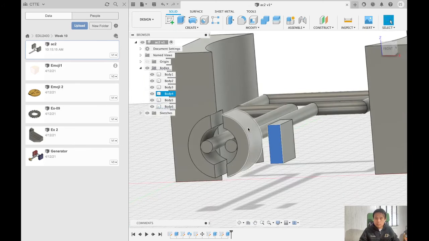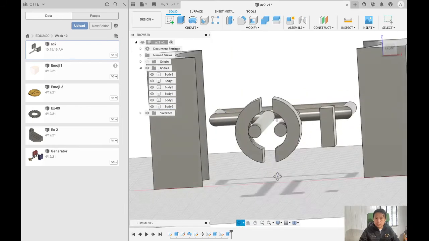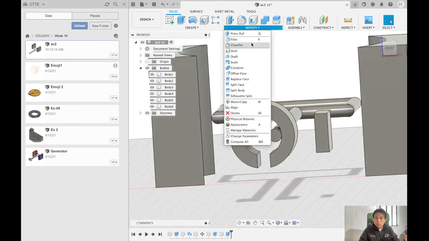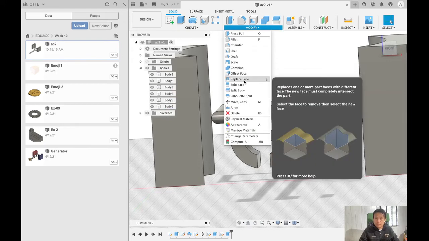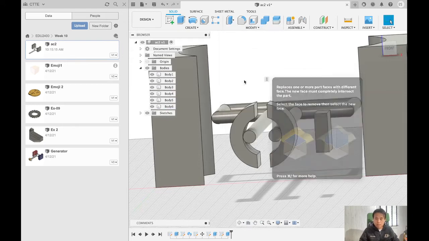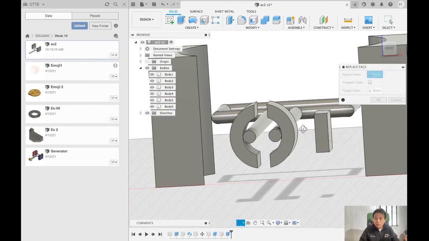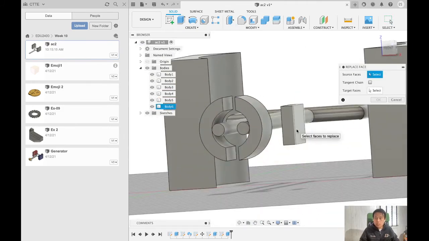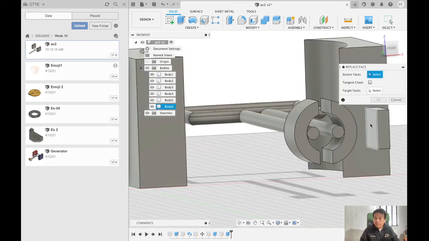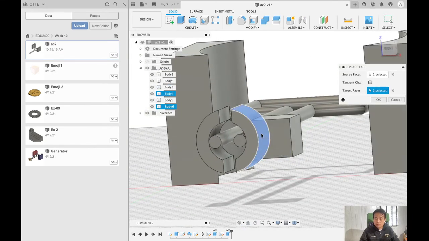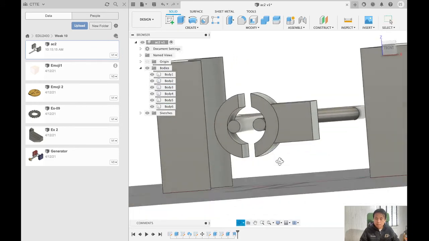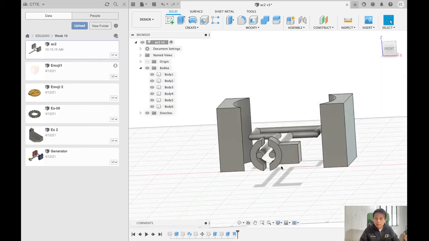Yes, so I'm going to use the Replace Face feature we learned just before. Click, and then we can select the source and target face. This flat face is going to be the source, and the target will be this one. Left click, and it shows it automatically extended to this face. And okay, so we created this face, right?